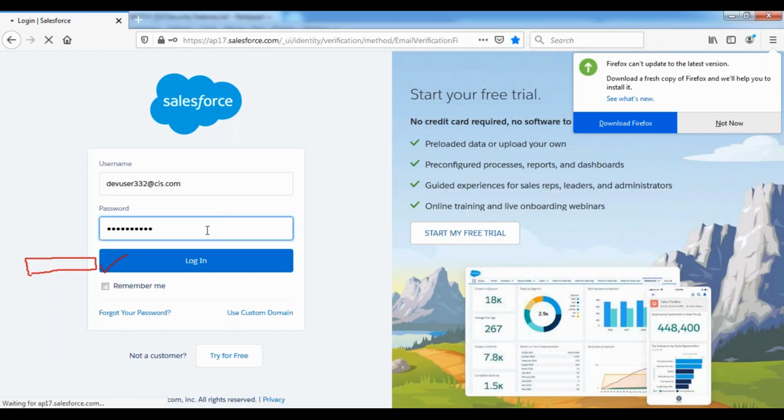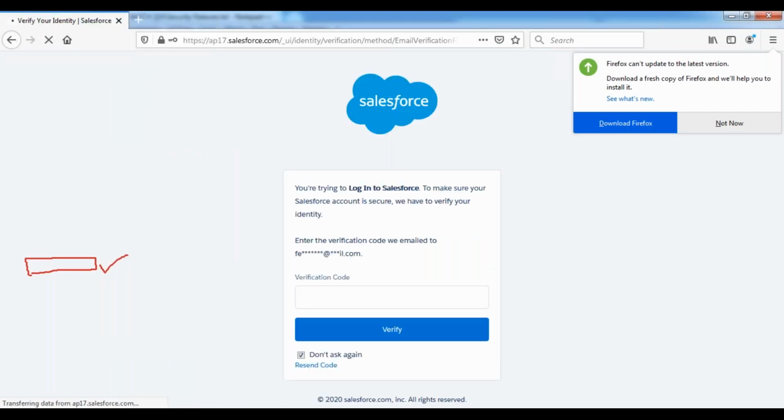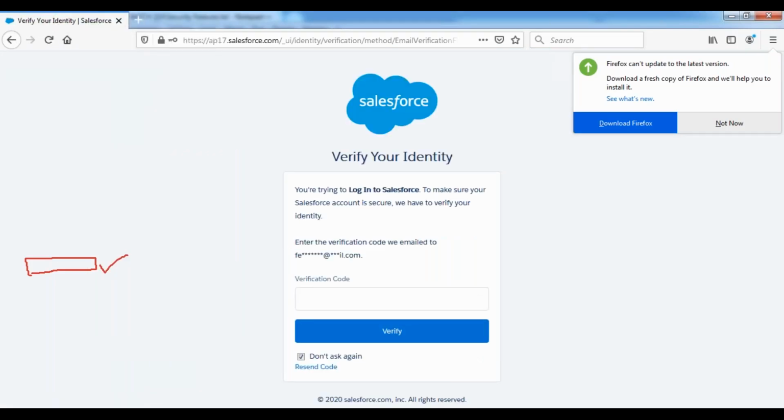I have entered the username and password to log in to my development user account. Now it is asking me to provide the verification code, that means the OTP. Whenever the user logs into the application for the first time, it asks you to provide that OTP. So let me provide the OTP.